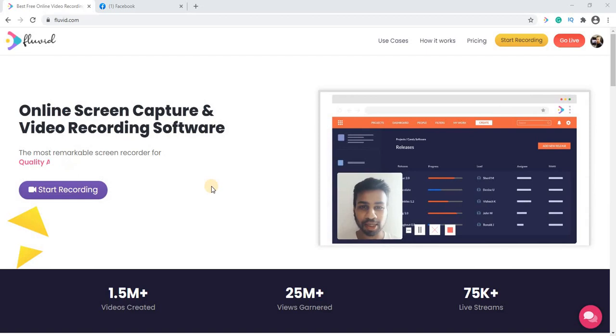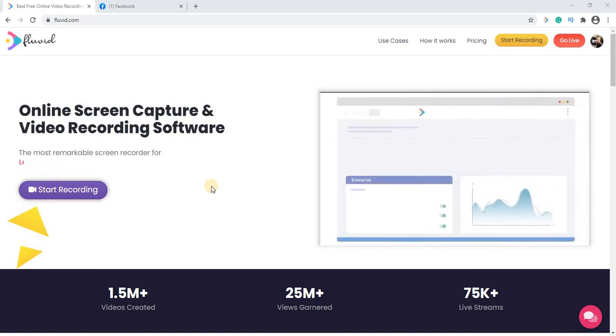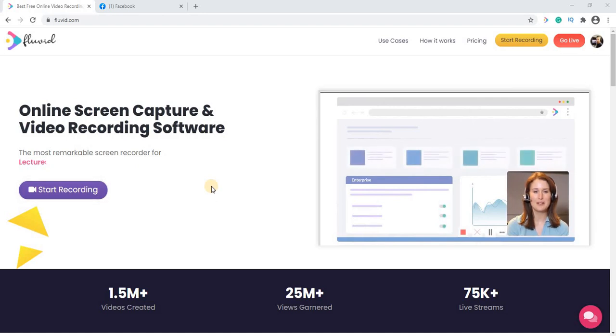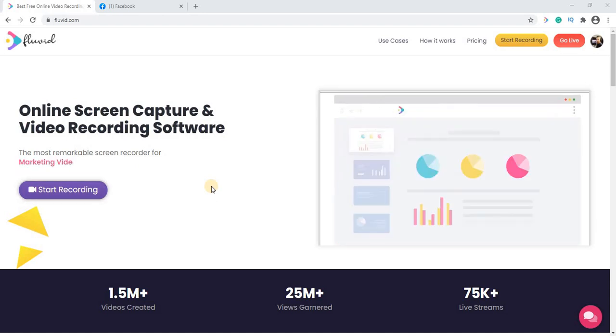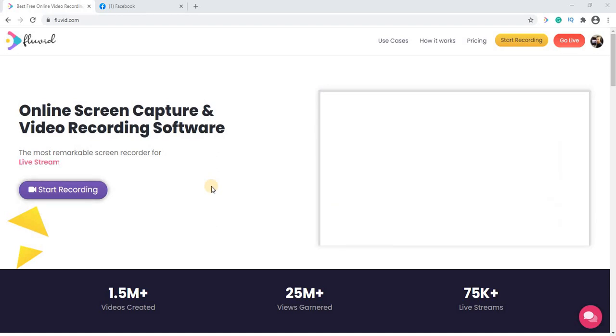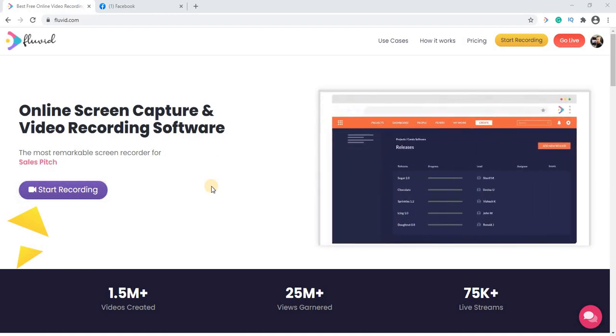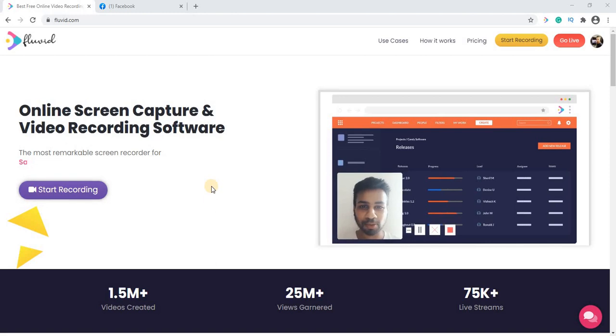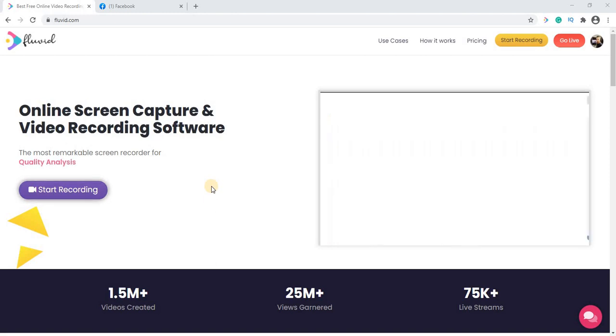In this video, we will be exploring a new feature that has been recently added for Fluvid Pro users, and that is, this feature enables you to directly upload your Fluvid video to a Facebook page. Earlier, we have already recorded videos on how to upload Fluvid video directly to YouTube and Twitch. You can check our earlier videos.